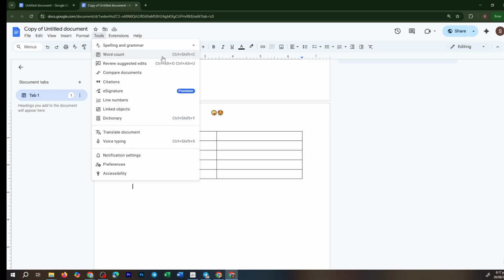Selecting this will prompt a new window to appear, showing you your current word count, the number of pages in your document, as well as the total number of characters, both with and without spaces.